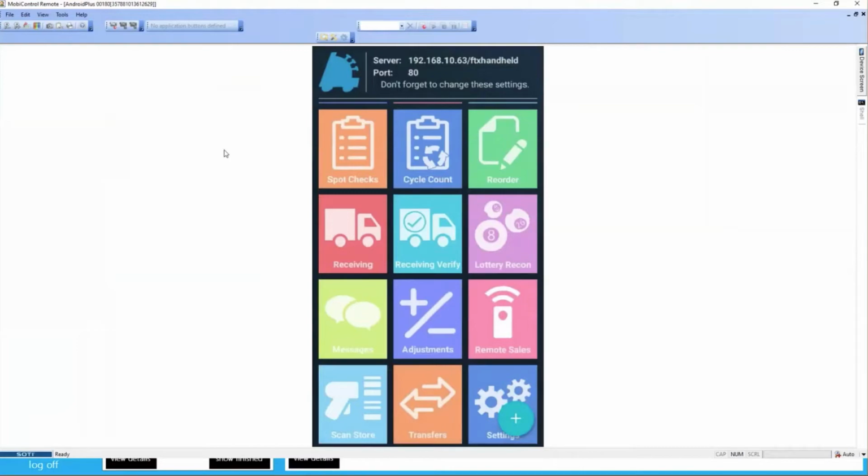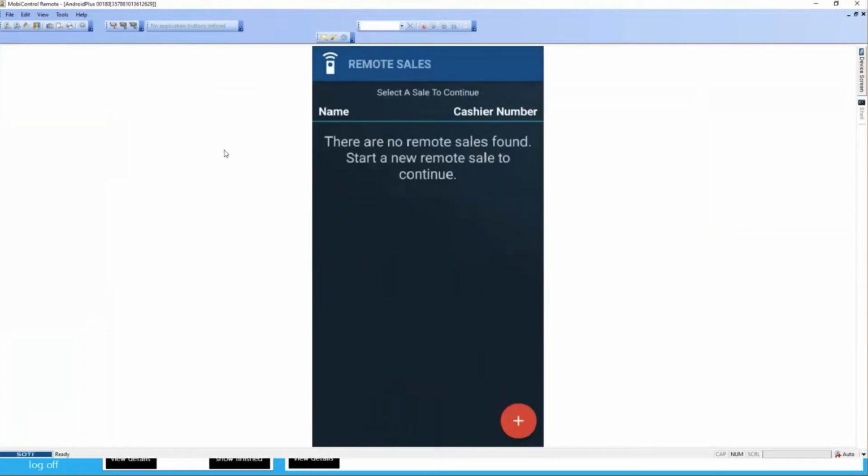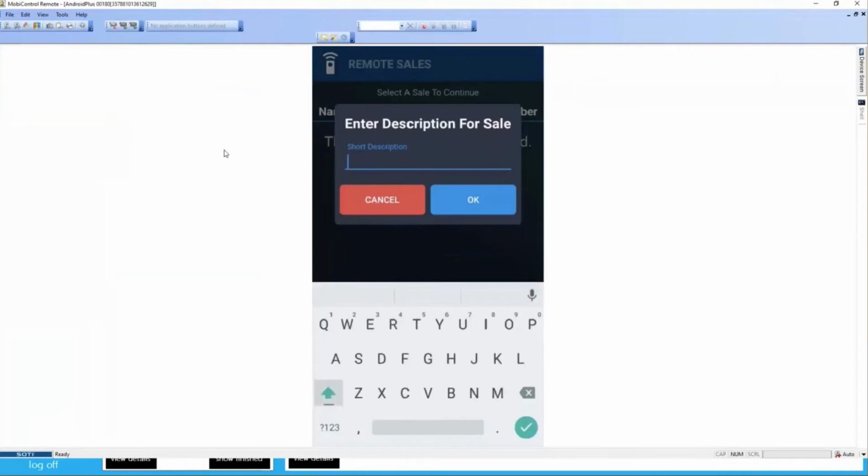Once again, if you need to see detail on the permissions required to do this, I'd suggest you watch the permissions webinar as we go over all those details. So I'm going to choose the remote sale button here. And then here's where it's going to say there's no remote sales found. I can start a new one, so I'm going to choose that red plus button. I can enter in a sale name, description.